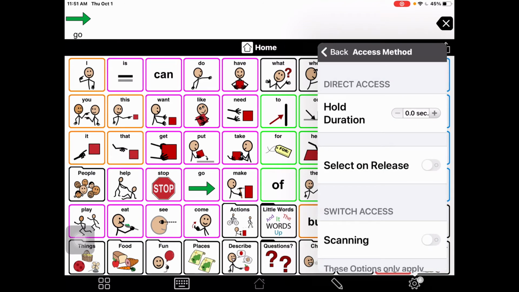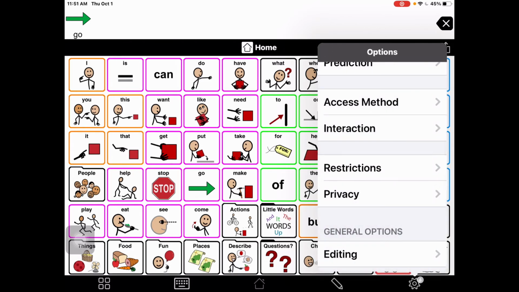And then for switch access, if you turn that on, you can set your settings for scanning, whatever kind of scanning you're going to be using with your switches.